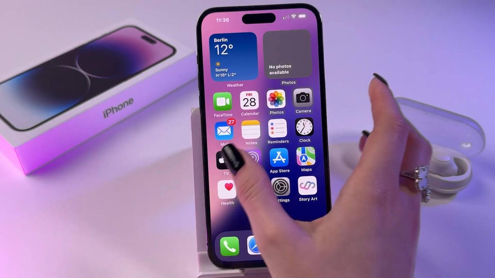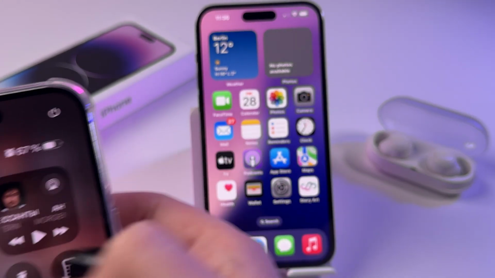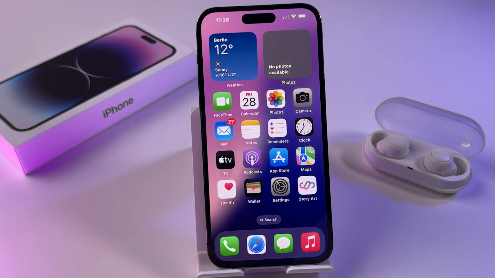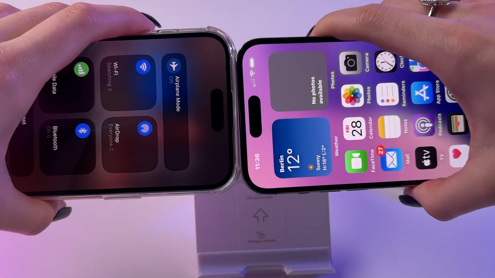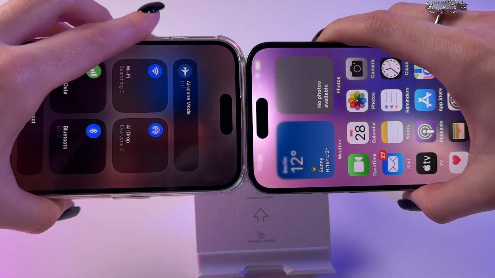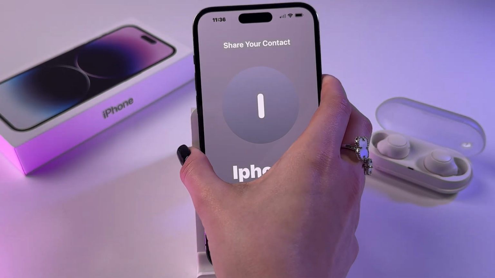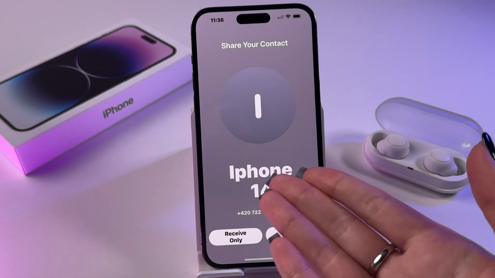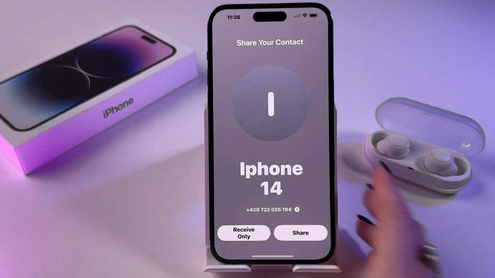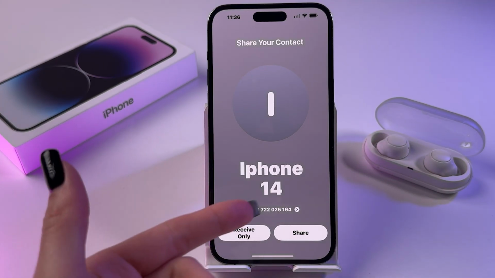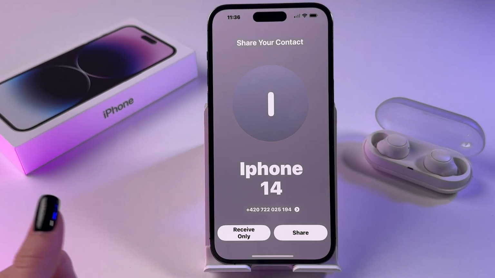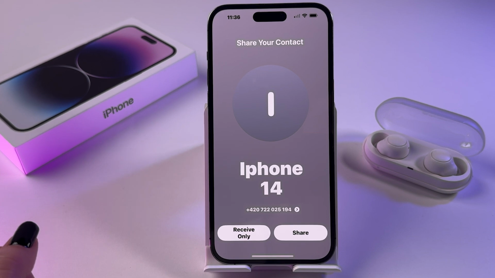So I'm just gonna take my other device, enable AirDrop as well, bring them together. And now we got this cool animation, and we can share our contact information with another device or choose to receive from that device. And that's it for today.